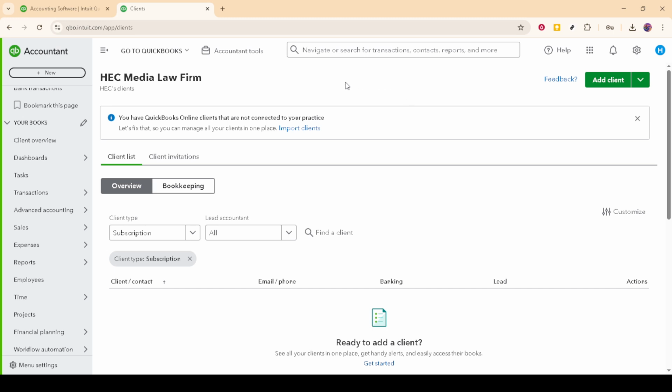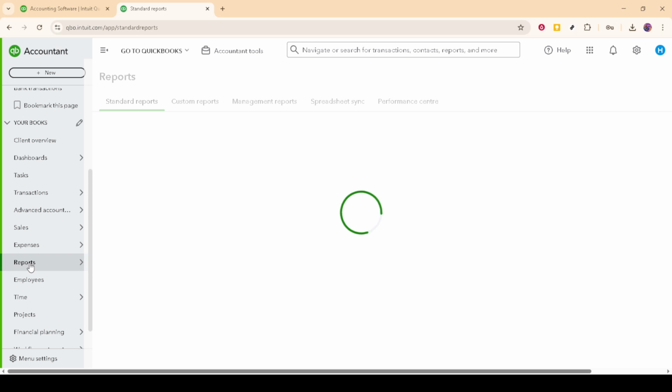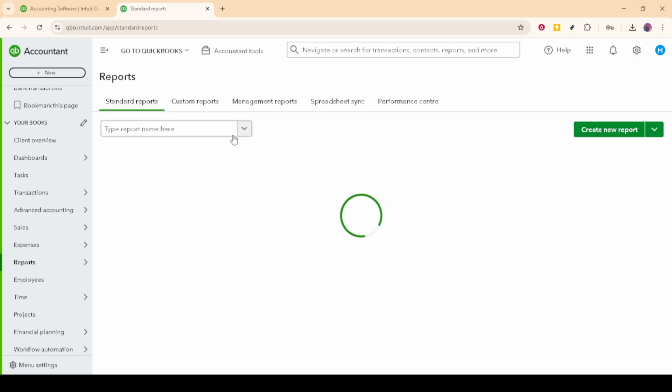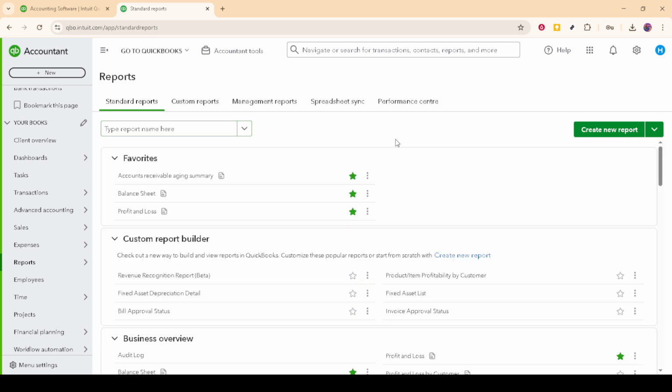Next, direct your attention to the left side of the screen where you'll find the menu. You should see an option labeled Reports. Go ahead and click on this. The Reports section is such a vital part of managing your finances. It offers crucial insights into the financial health of your business. Reports are fundamental, so it's worth becoming familiar with this section if you're not already.